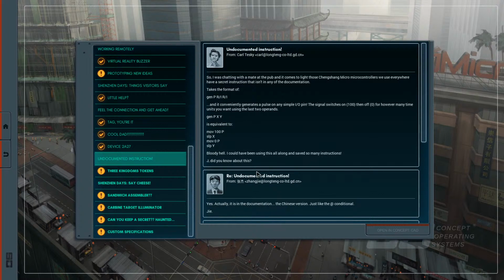So I was chatting with a mate in the pub. It comes to light that those Chinese microcontrollers that we use everywhere have a secret instruction that isn't in any of the documentation. It takes the form of gen p r/i r/i, and it conveniently generates a pulse on any simple I/O pin. The pulse switches on 100, then off 0 for as many time units as you want using the last two operands. Gen x p y is equivalent to mov p 100, sleep x, mov p 0, sleep y. Bloody hell, I could have been using this all along and saved so many instructions. Jay, did you know about this?